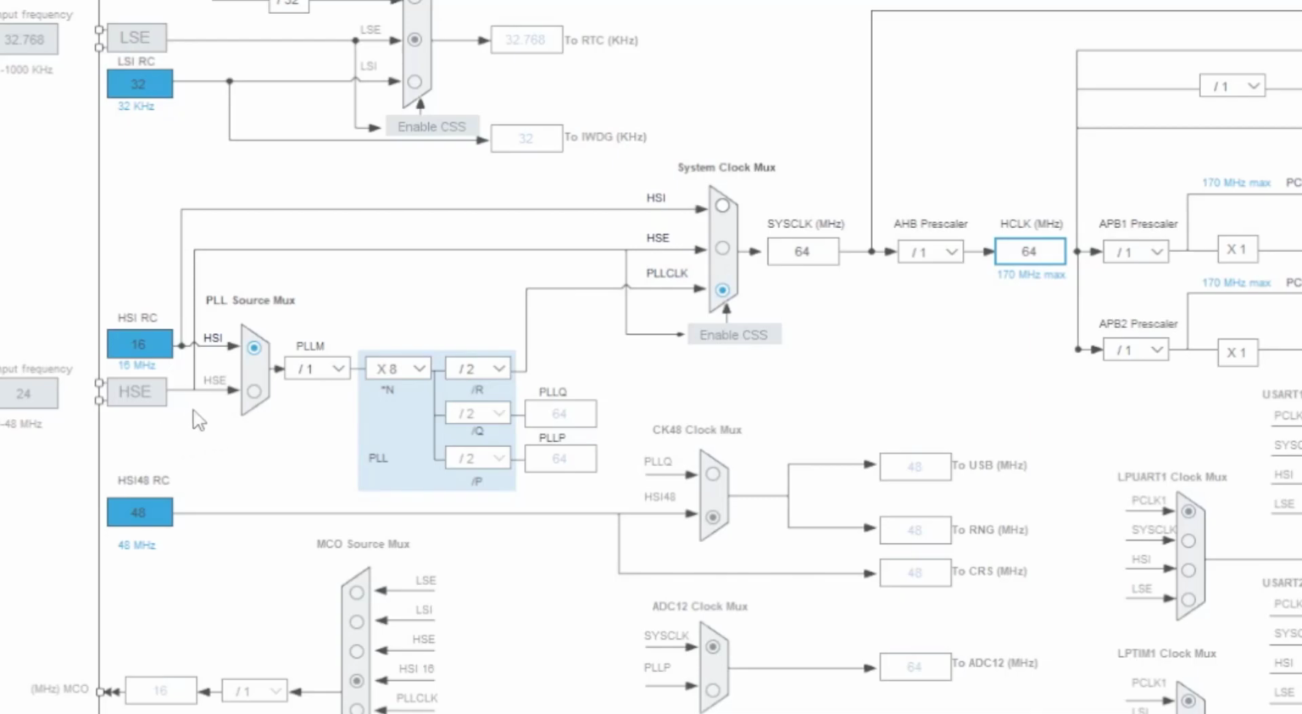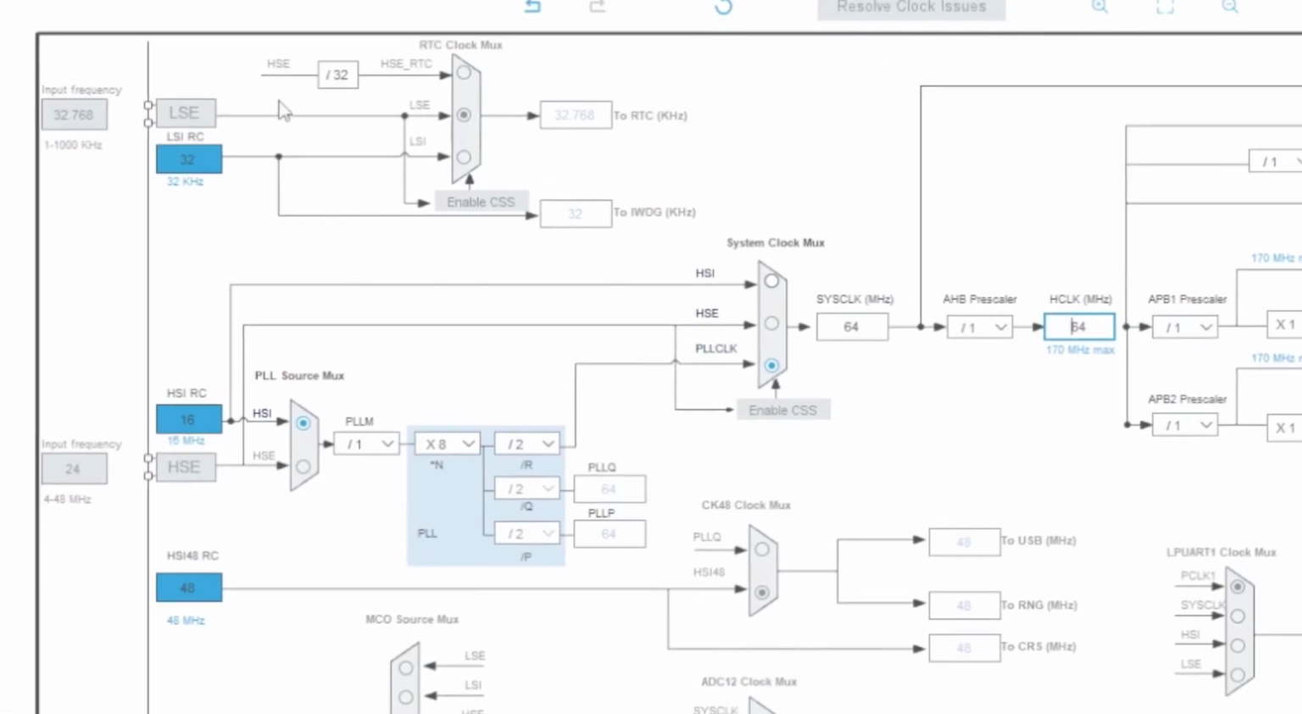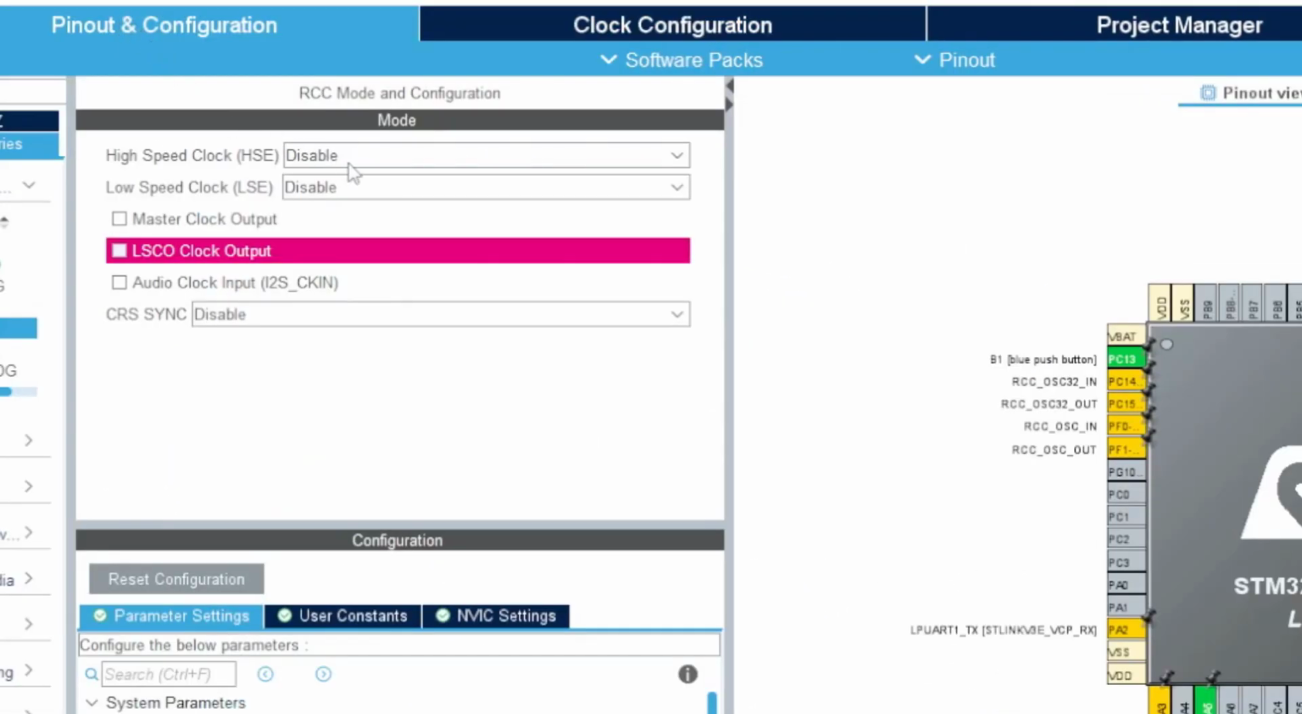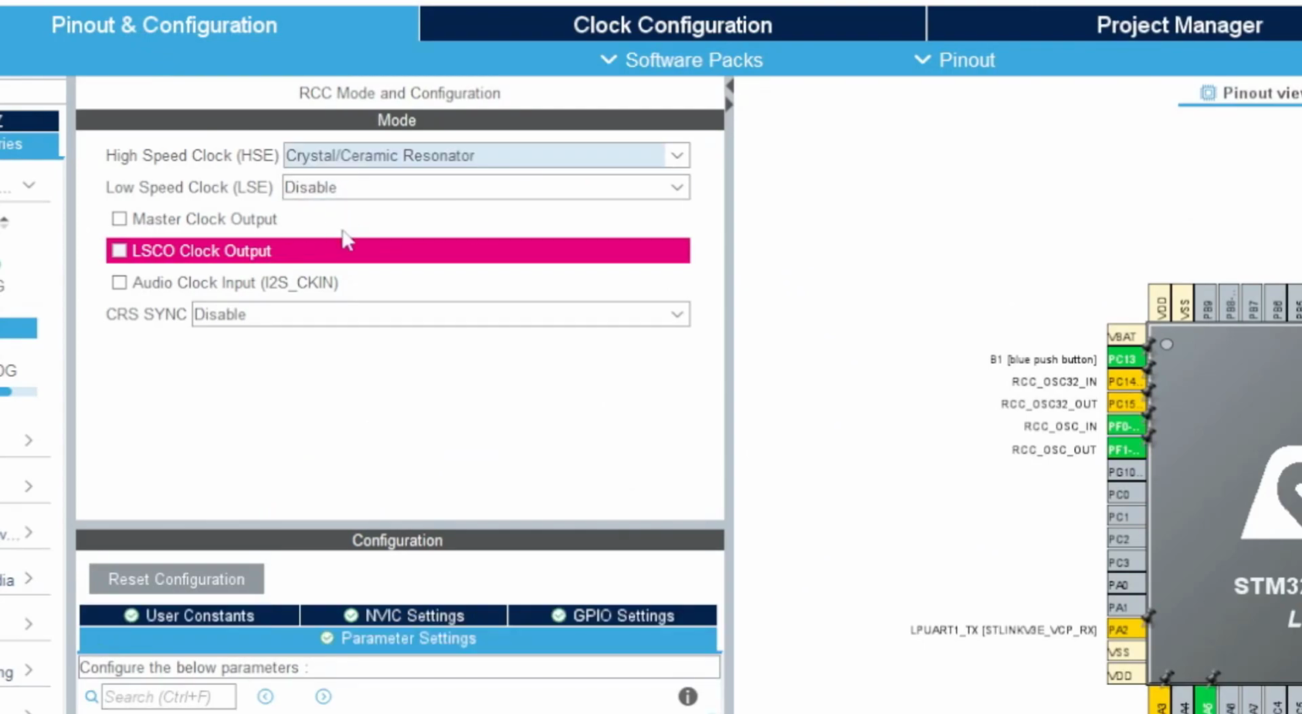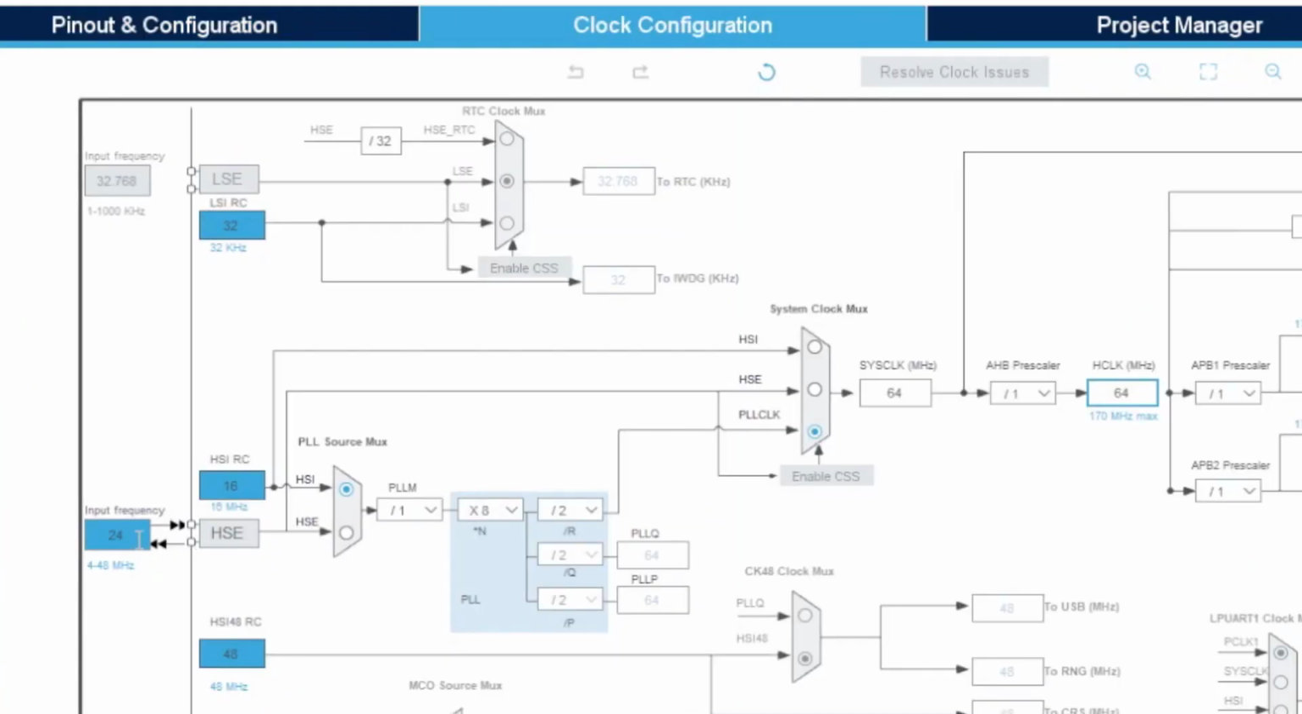But if I would like to have an external clock, how do I do that? You can't click here. You can't use this one. It's not available, because you need to enable it first in the high speed setting here. So here we see that I would like to have a crystal resonator. If we now go here, now you see that we have connected the external. And here you see it's between 4 and 48 megahertz that is available for us. And on the board there is a 24 megahertz crystal.